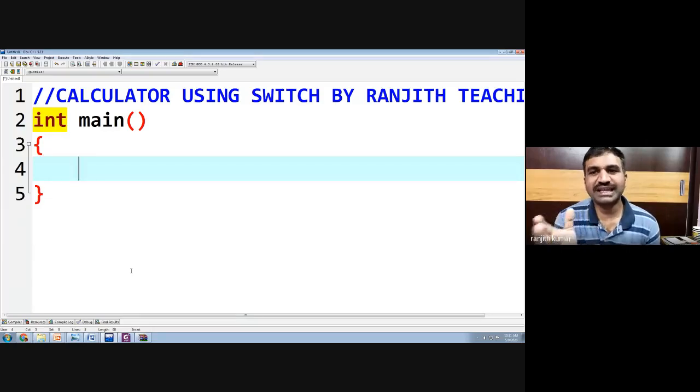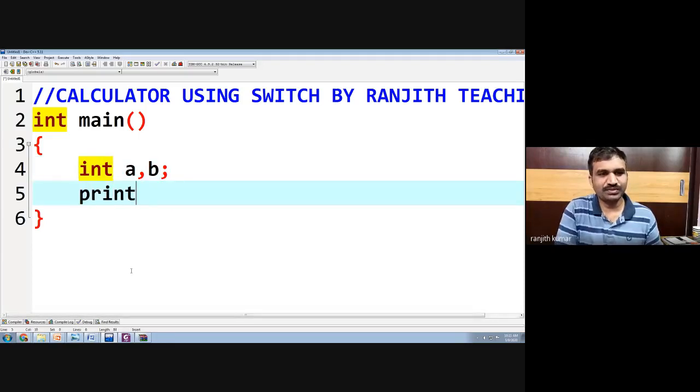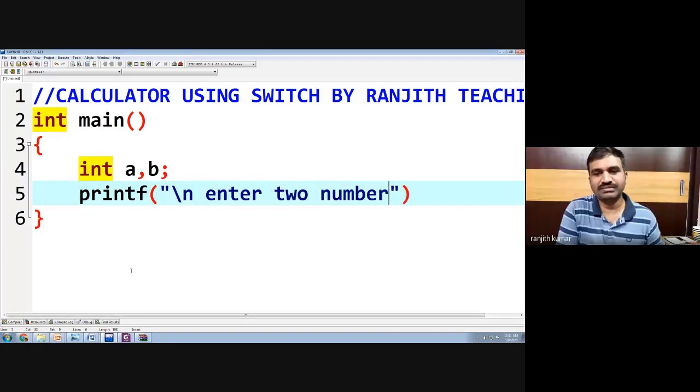Using the arithmetic calculator example, first we declare a variable: int a, b, so we'll accept two numbers. Then printf "Enter two numbers". So first we have to accept two numbers.